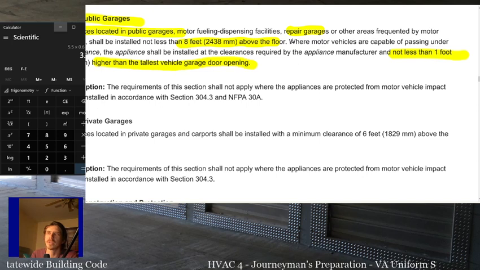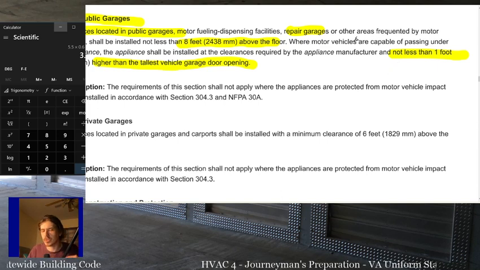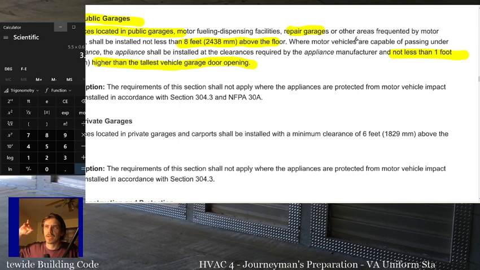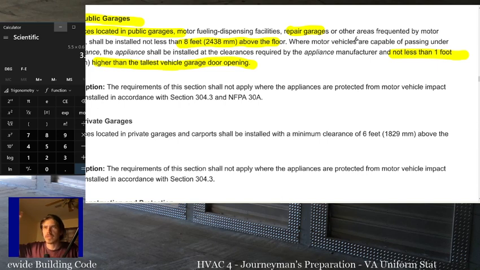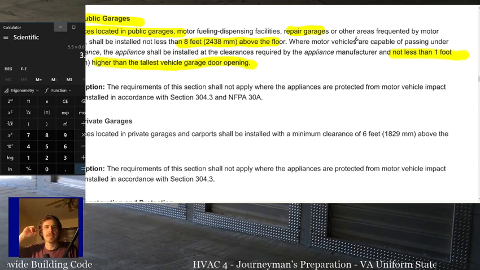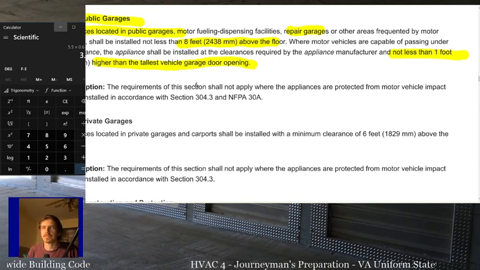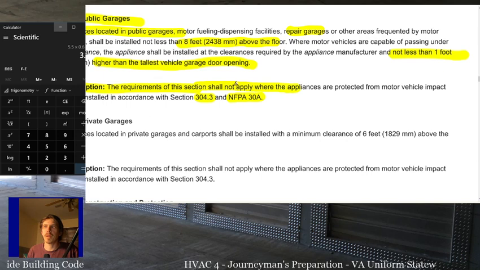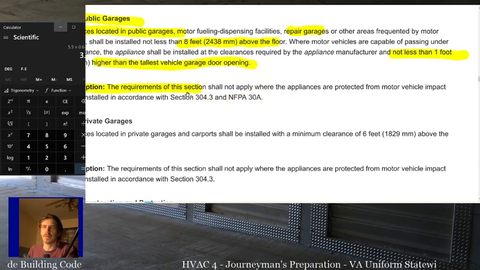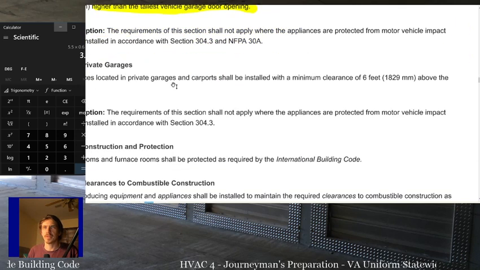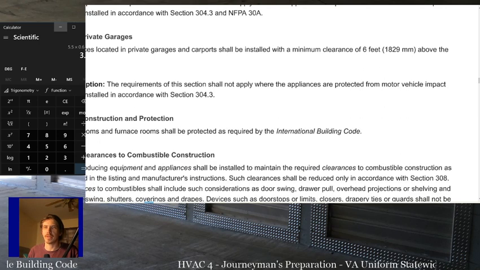Alright, so you have to have the clearances required by the manufacturer, but the equipment has to be at least 1 foot higher than the tallest vehicle garage door opening. So basically, if it says vehicle max 7'6" in the garage, then your appliance has to be at least 8'6". The exception is if it's protected in accordance with NFPA 30A. This is basically having bollards and stuff around it. But if you're protected another way, then they'll allow it.